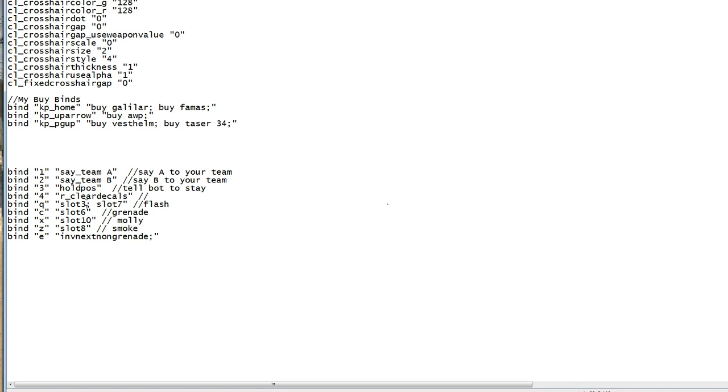Have to be careful when pulling out your knife before certain grenades. It will make it faster. However, if you don't have that grenade type, then you're going to end up just pulling out your knife, and that's not really always desirable. So the rest of my keybinds, we have a flash for Q, we have a grenade on C, Molotov on X, and the smoke on Z.